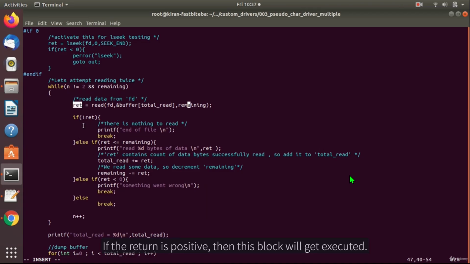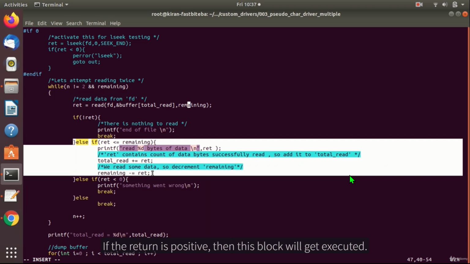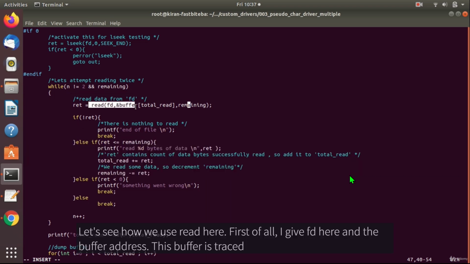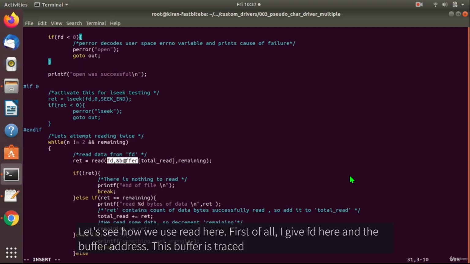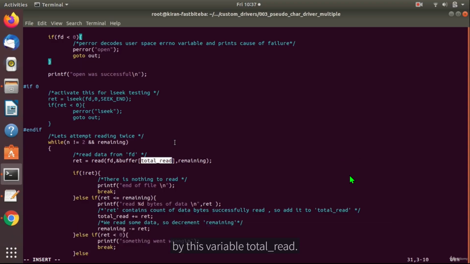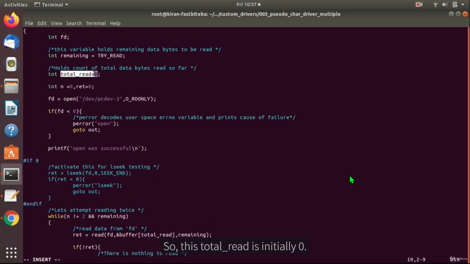If the return is positive, then this block will get executed. Let's see how we use read here. First of all, I give FD here and the buffer address. This buffer is traced by this variable total read. So this total read is initially 0. That means we start from the beginning.